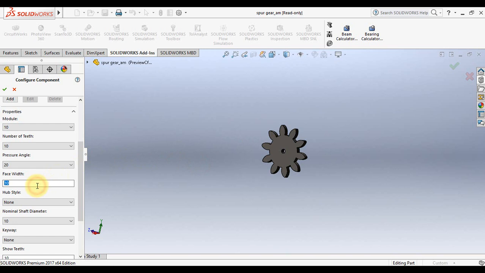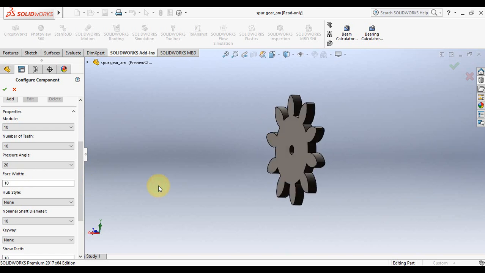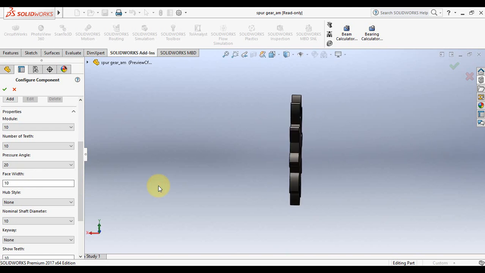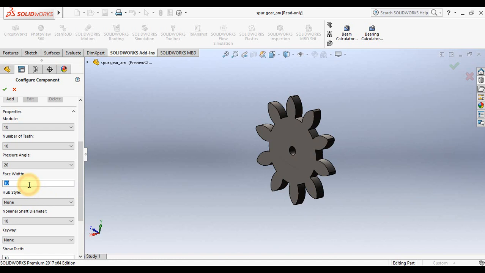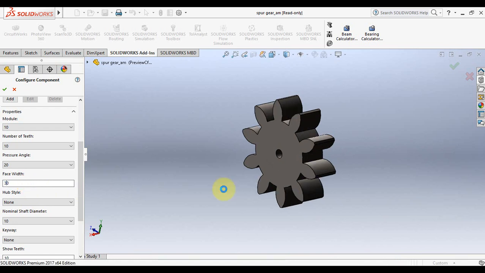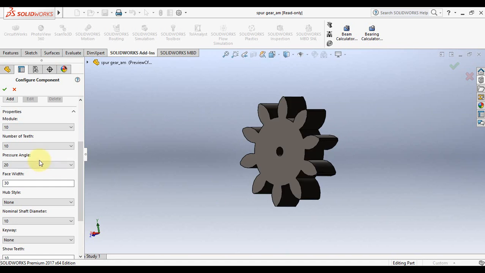How do you know about the size of it? Face width tells you this. What is the measure of this? So if you see here, it says 10. 10 means that it is 10 millimeters, so that means it is 1 centimeter. So if you imagine this part in real life, this is 1 centimeter. So there you can have an idea of how big your component is going to be. If, for example, you change this to 30, it will be 3 centimeters. So if you have this, you can get an idea of how big that is going to be in real life.